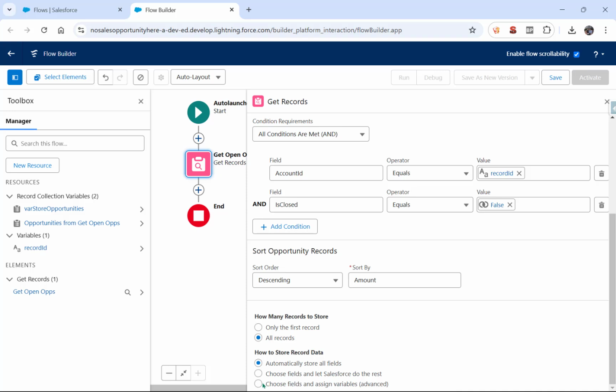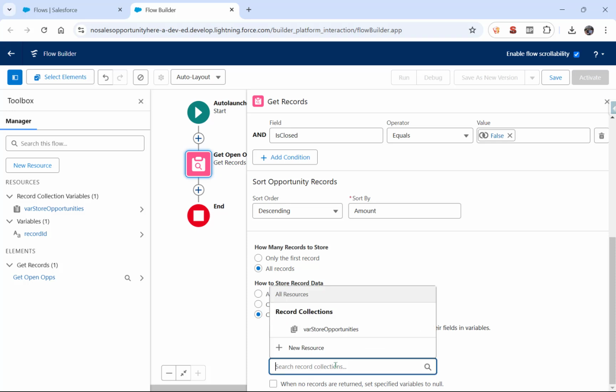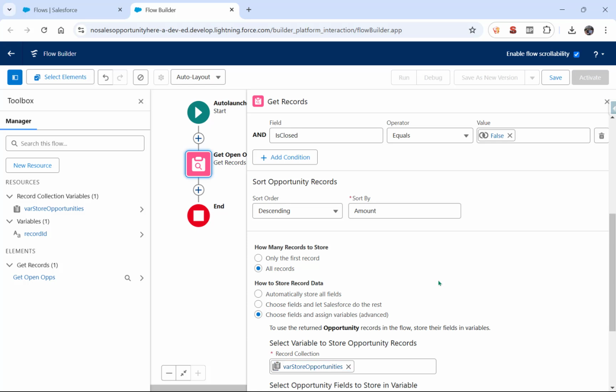Really, the only time to ever use this thing, besides here maybe, is when I've already got Apex in this org and I've named the variable and I need consistency between the flow and the Apex named variable. Automatically store all fields is by far the easiest. We have to pick the third one, Choose fields and assign variables (advanced). And we're going to pick the variable we created, var store opportunities.